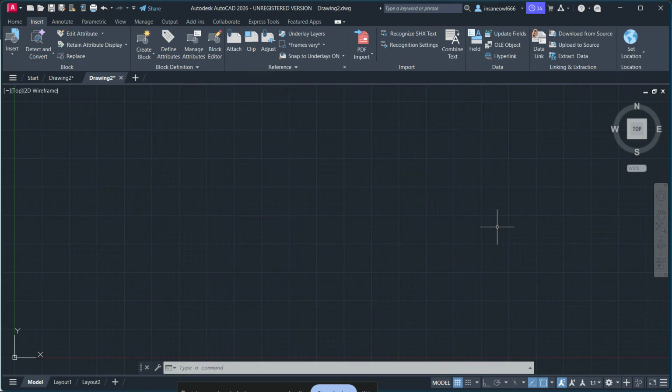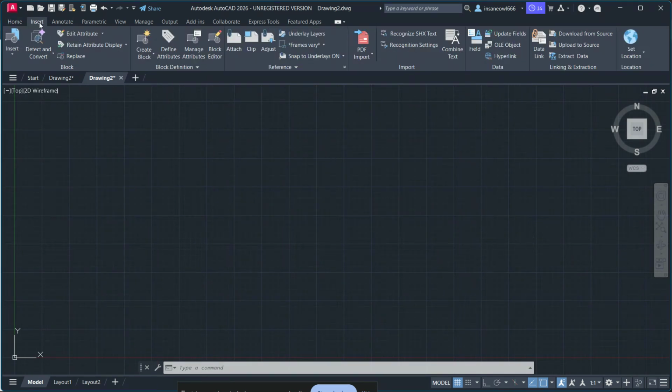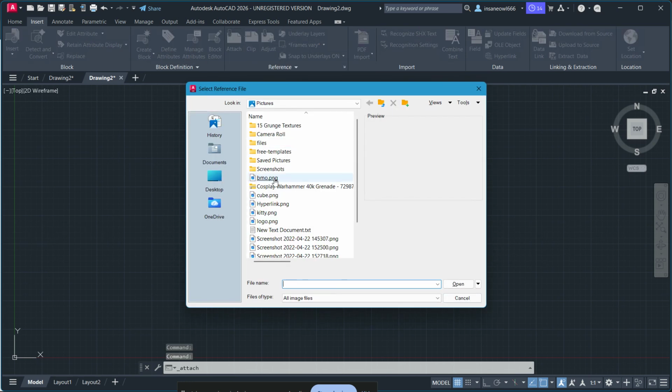First, open the drawing you want to work on in AutoCAD. Make sure the correct project is loaded before you begin, so you can place the image in the right location from the start. Once your drawing is open, look at the top ribbon and go to the Insert tab. This is where AutoCAD keeps tools for bringing external content into your file. After you click Insert, find the Attach option and click it. This opens the file browser where you can choose the image you want to bring into your drawing.